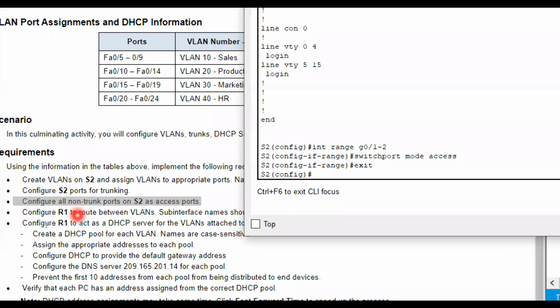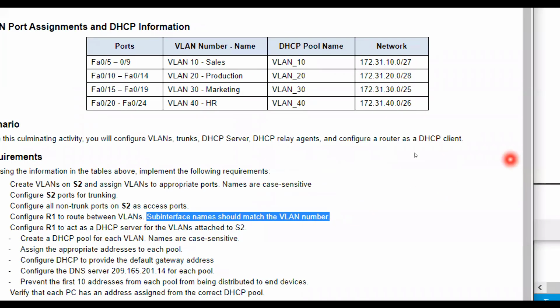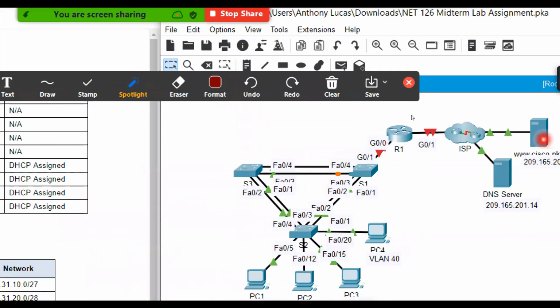So all the stuff we've been doing so far is on S2. Now we're going to configure R1 to route between VLANs. Sub interface name should match the VLAN number. So let's go look at kind of what we got going on and configured here.